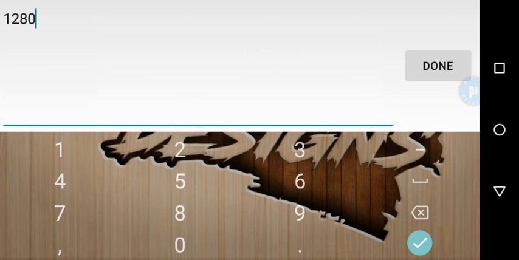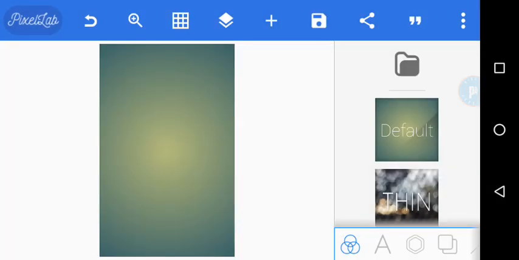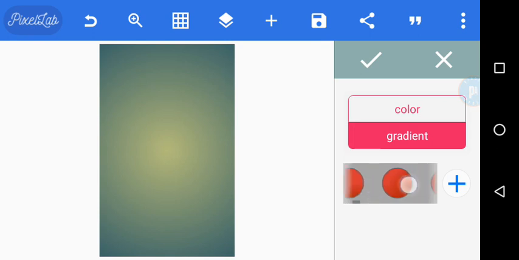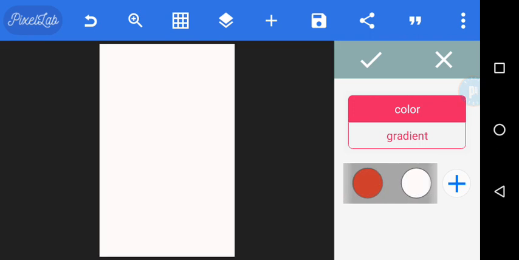Okay, so let's go with 1150. Okay, we have this image sizing nice and good over here. The next thing we're going to be doing real quick, let's change our background. We're going to change our background color. Let's use white. You can prefer to use a gradient, or you can decide to use a normal color. So quickly we're going to go with white.